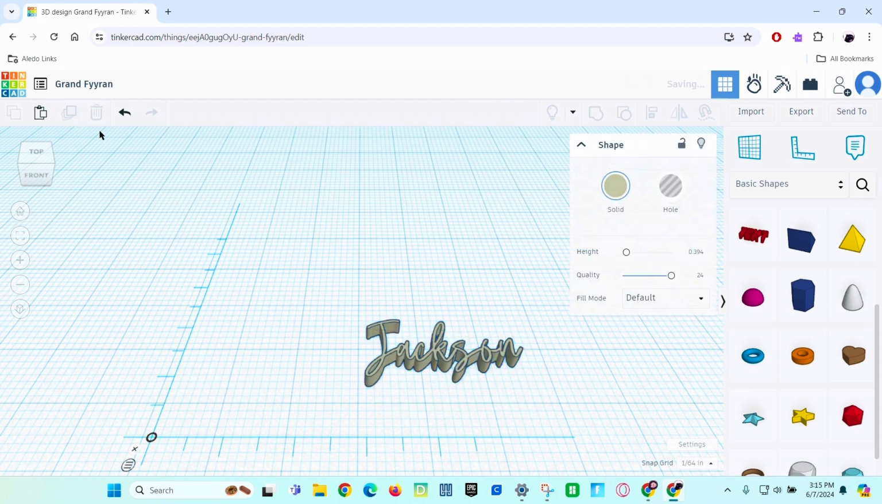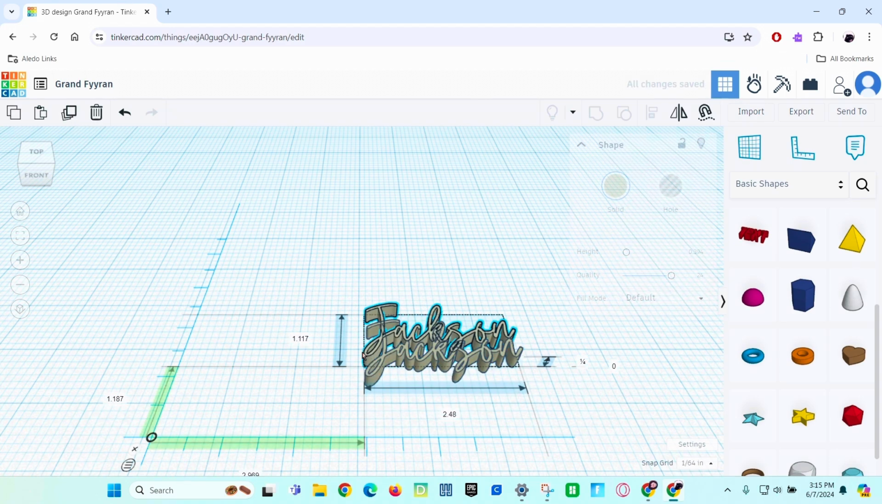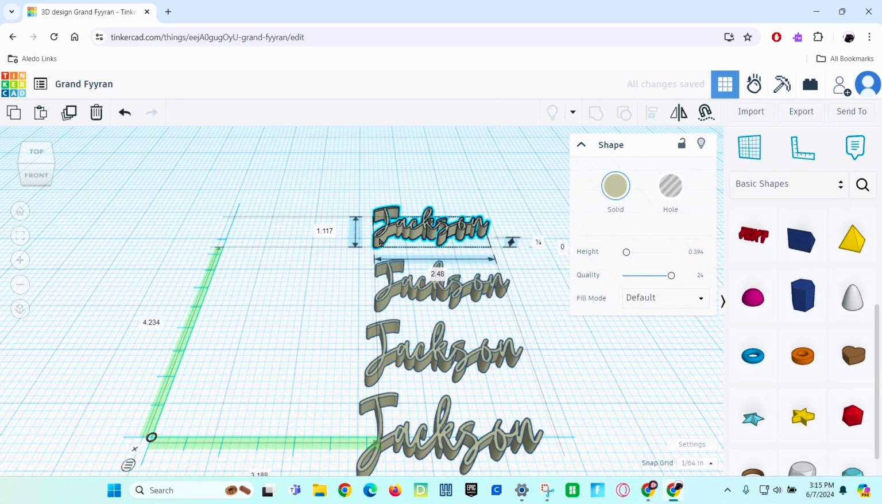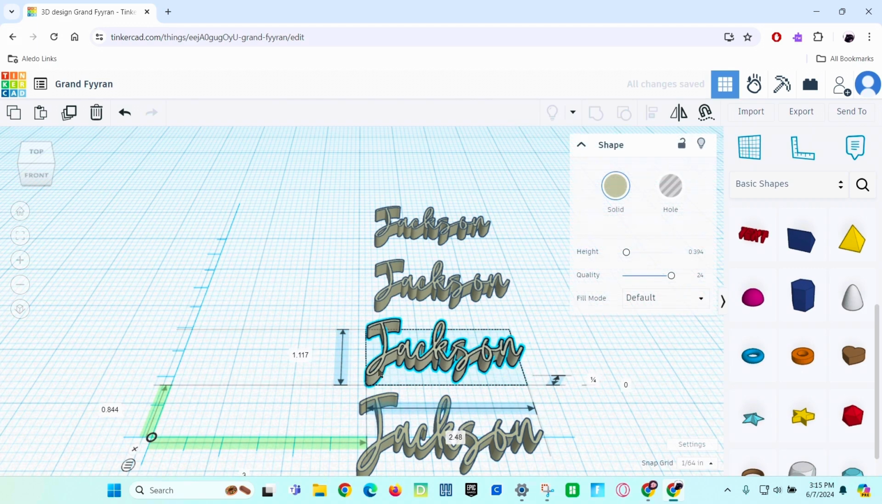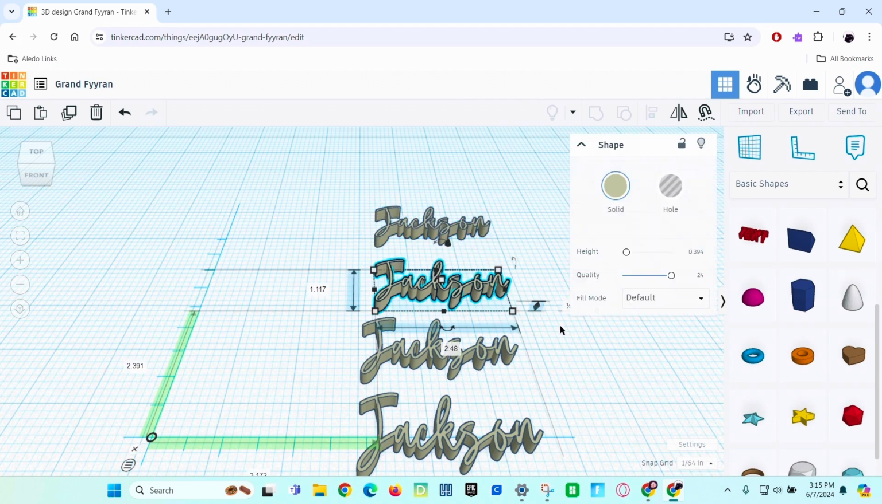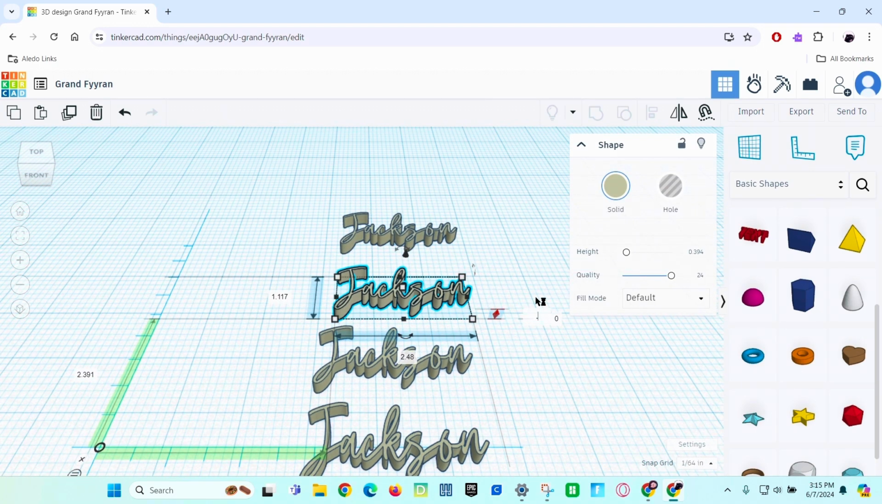1, 2, 3 times. Then you're going to get each one. There should be 4 of them. And the first one should be default fill mode, 0.25. The second one, we're going to make it 0.18 thick. And then make the fill mode a silhouette.